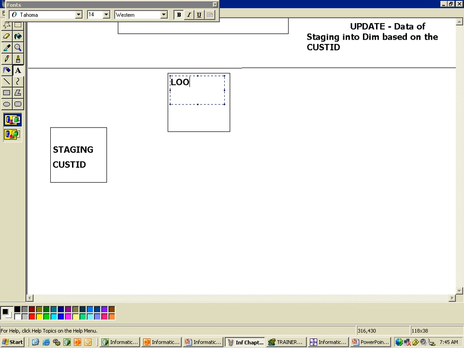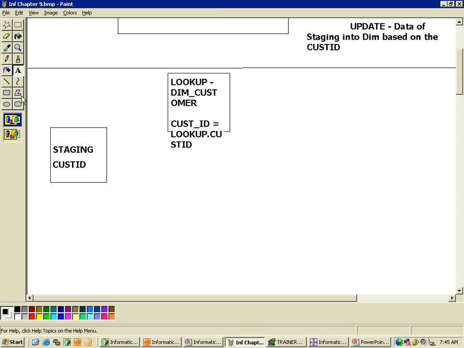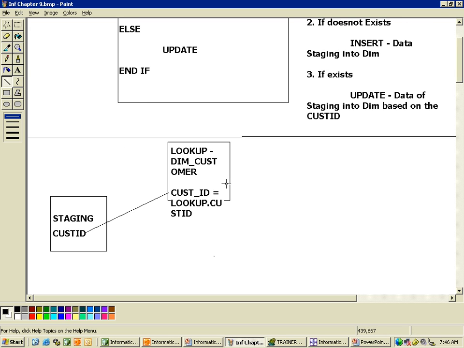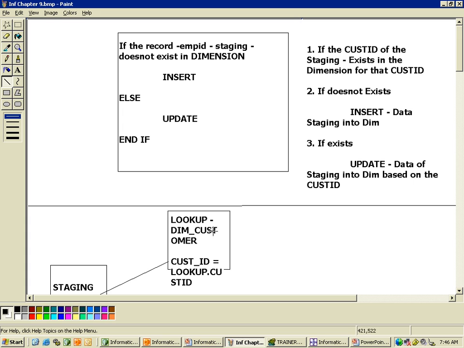So you do a lookup on the dimension customer table based on the customer ID which is coming from my staging table, is equal to the lookup dot customer ID. That is, you are checking whether this customer ID coming from my source staging table exists or not.